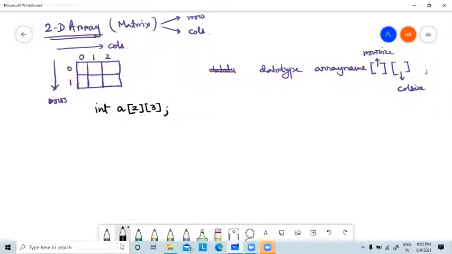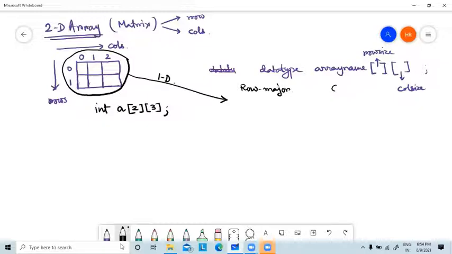Now the interesting thing is, although I am drawing a picture like a matrix, this is nothing but again converted to a 1D array. Ultimately it will be stored in the form of a 1D array. How will it be stored? There are two different ways we can store it. One is called row major, another is called column major.